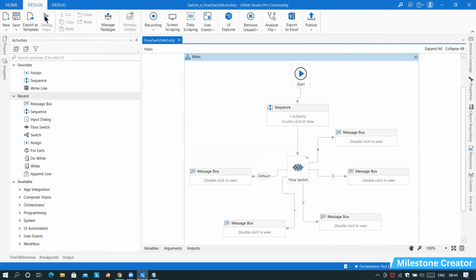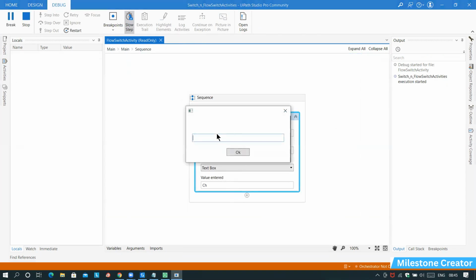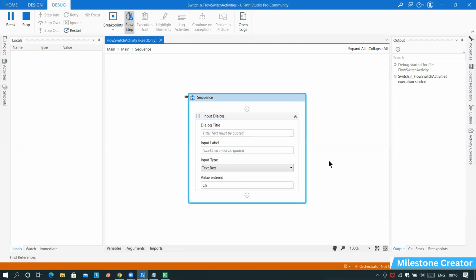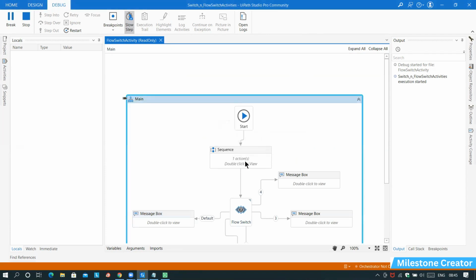Click on debug. I want to give the choice value as 5 or 6. Let me give 6. Right now there is no particular choice, so that's why it shows undefined case value.